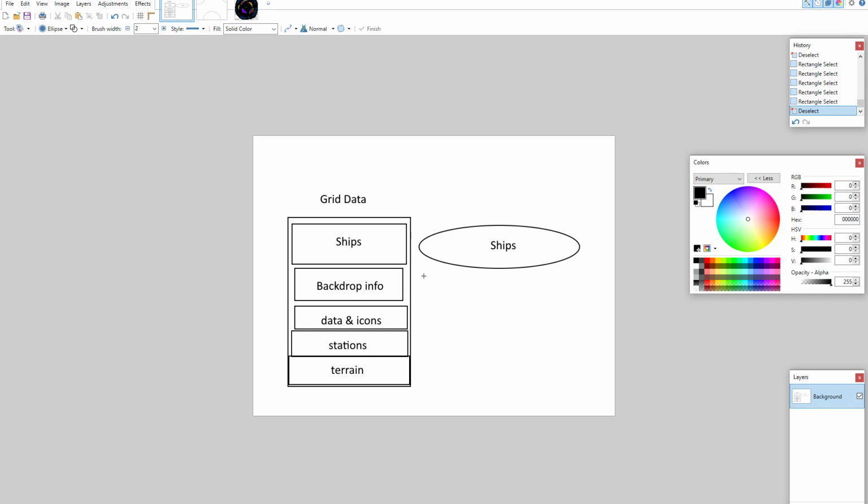Let's make our next oval right now. Backdrop info. Turns out, originally when I had this whole system drawn out in my diagram, I was like, well, the backdrop info, when you go there, you generate it and then you save it.